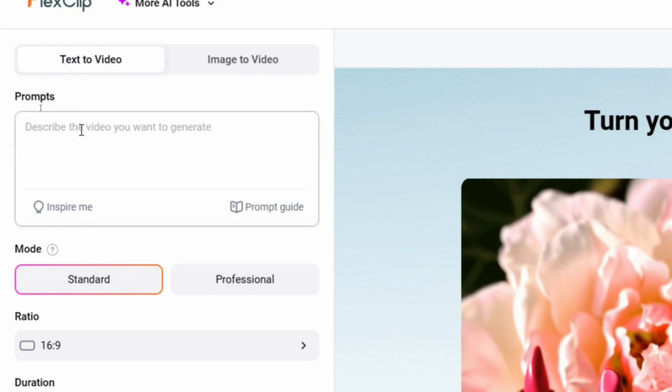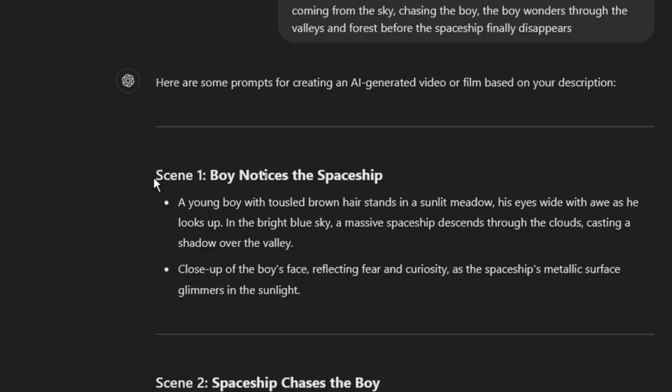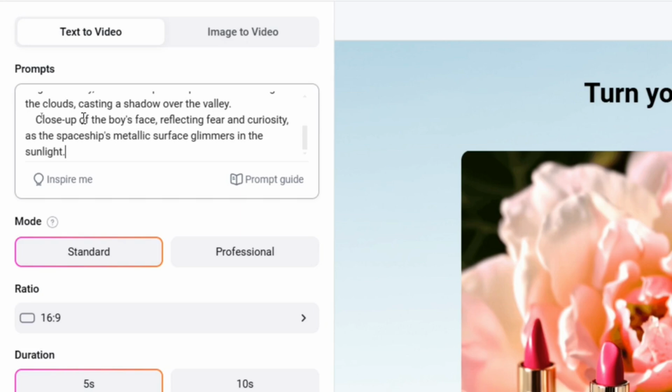Now using the AI prompts that we have created using ChatGPT, we shall paste them here and then generate the videos. So you can use text to video, or you can also use images to generate videos. For our case, we are going to use text to video. So we shall go to ChatGPT. So let's copy scene 1 and paste it here.